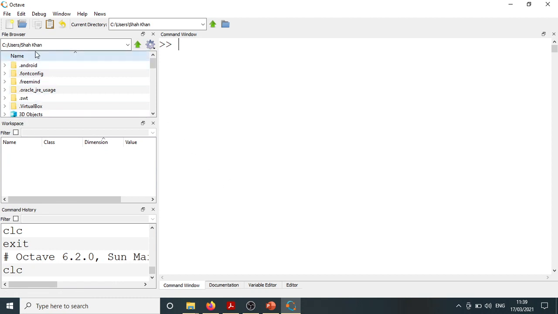This is the file browser window, so if you want to open a script file or save something, you can use this window to browse through your system. For the purpose of this course, I created a folder in my documents. We can go to Documents, Introduction to Computing, and then Octave. So this would be our current directory. Whatever script file we create in future, we will store it here. Right now there is no script file here.